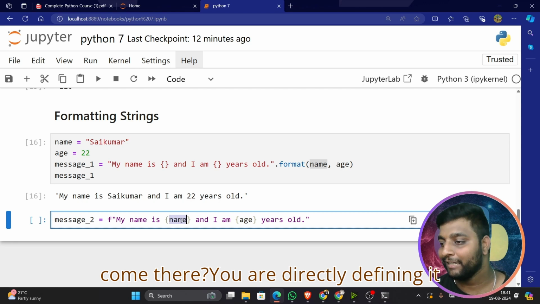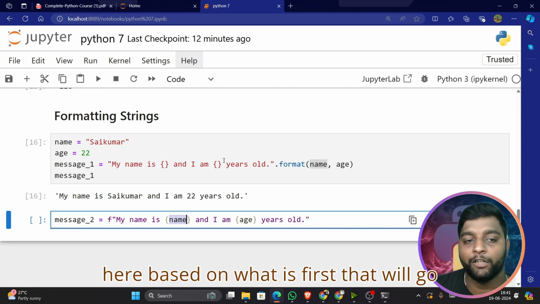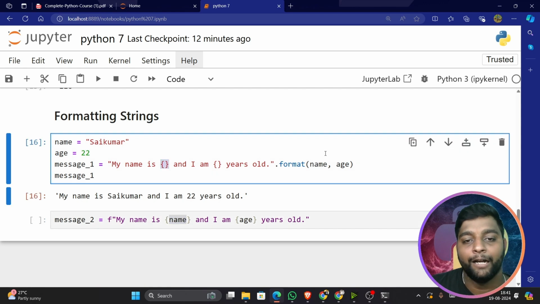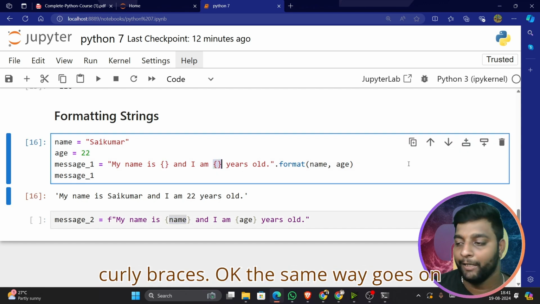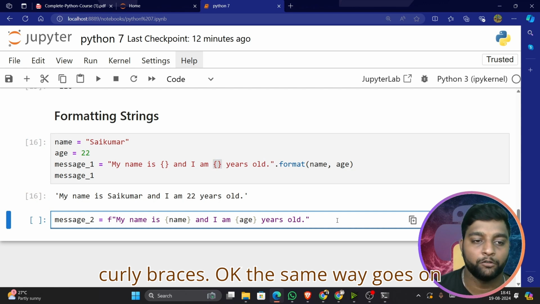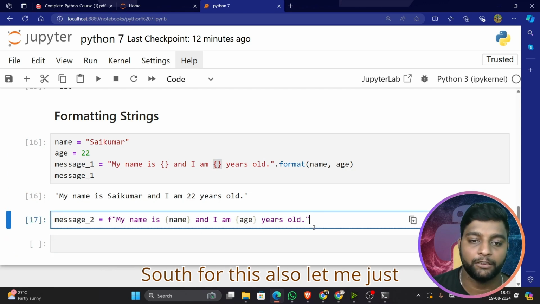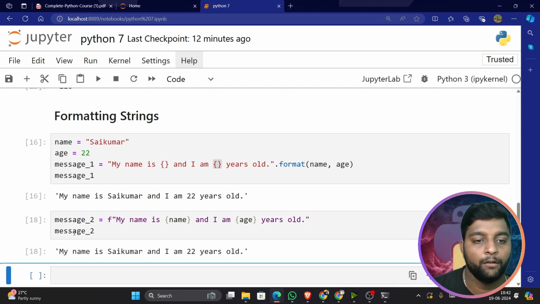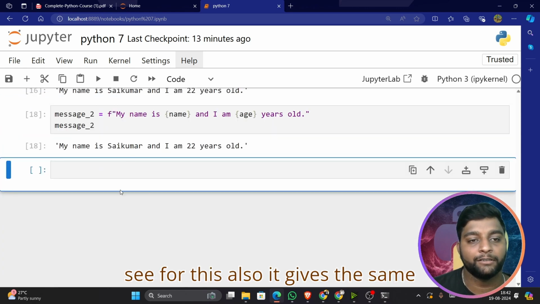What will come there, you are directly defining it. Here, based on what is first, that will go to first empty brace or empty curly braces, and the second one will go to this empty curly braces. Okay, the same way goes on. So for this also, let me just run it. See, for this also it gives the same result.